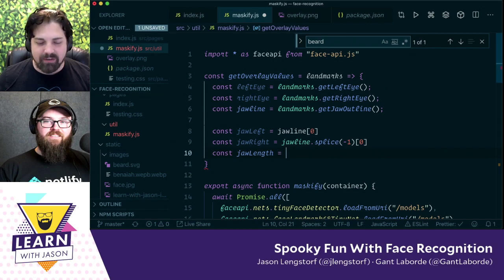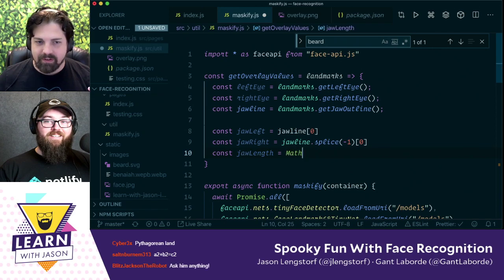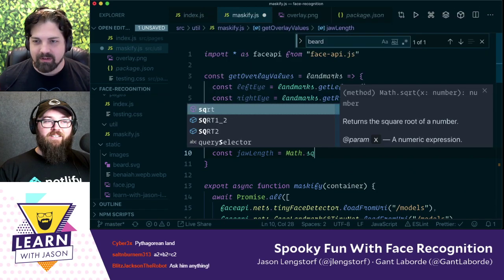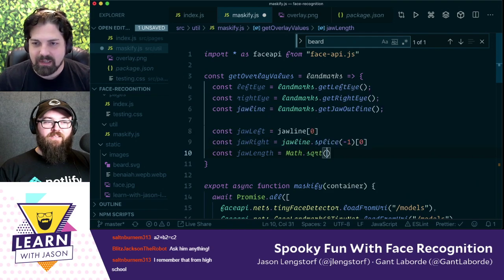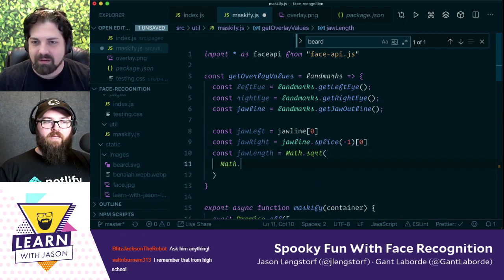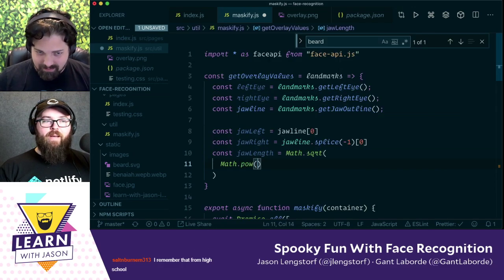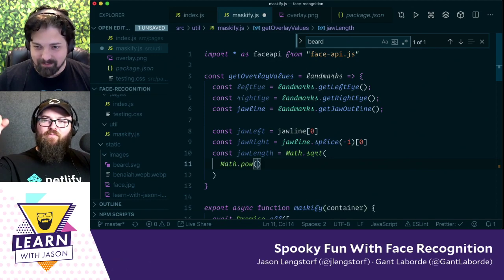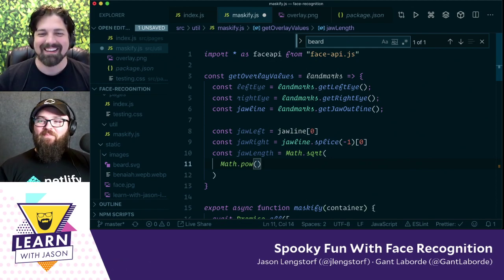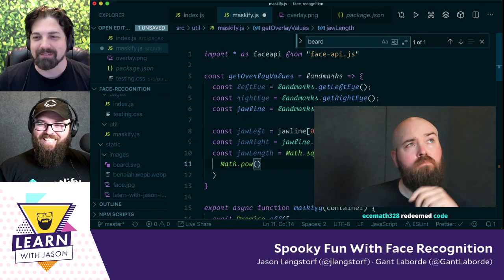So what we need to do is take the square root of the differences in x squared. So that's square root. So x squared means I'm gonna do Math.pow, if you want to, raised to the power. Yeah, use the power. So we would need to add code.